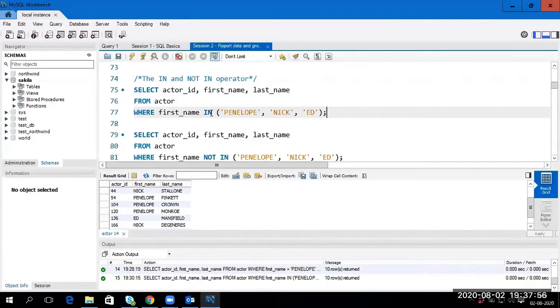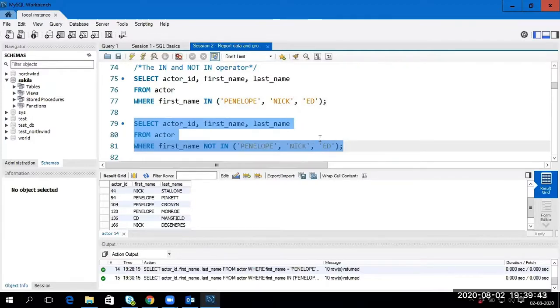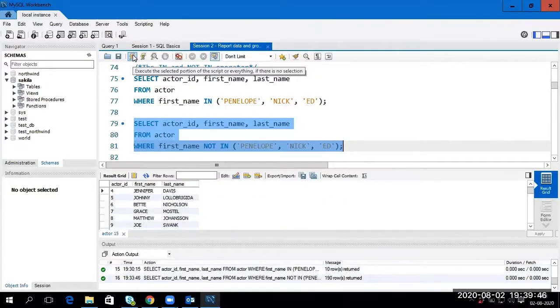The opposite of equal to is not equal to. So the opposite of IN in SQL is something called NOT IN. If I use this same query, but just in front of IN, I put a NOT, saying where first name NOT IN Penelope, Nick, or Ed, how many records will it give me? Now let's run this. 190 rows, which is correct, because 10 rows have Penelope, Nick, or Ed.